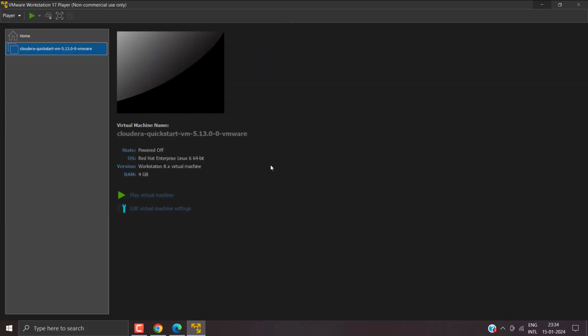Now you have to wait because you have this particular operating system, which is Red Hat Enterprise Linux 6 64-bit. It should show up something like this, folks. RAM allocated is 4 gigabytes, and the version is Workstation 8.x Virtual Machine. It's powered off right now. What you need to do is click on Play Virtual Machine.